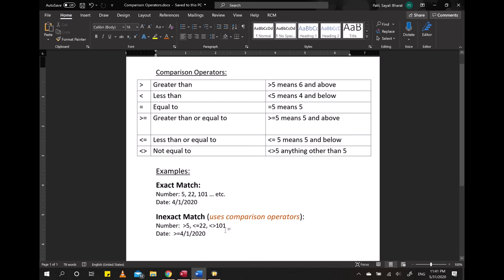Hope this tutorial helped you understand how the numeric and date criteria work in a query.